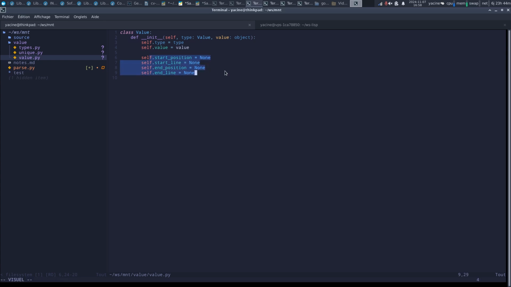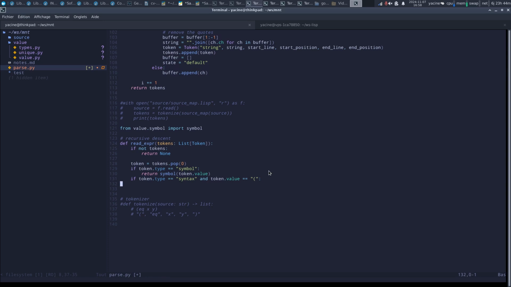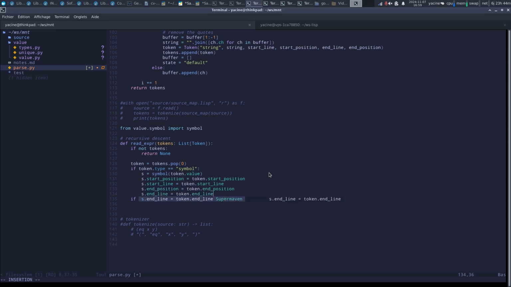So if these values are set to none, this means that these are values that have been created at runtime and not during read time, during the parsing phase. And here I'm going to copy the metadata in the new value before returning it.